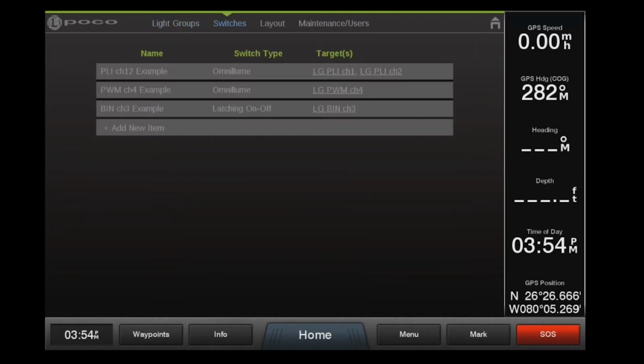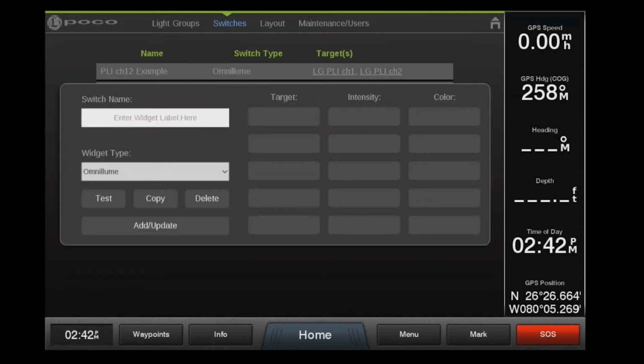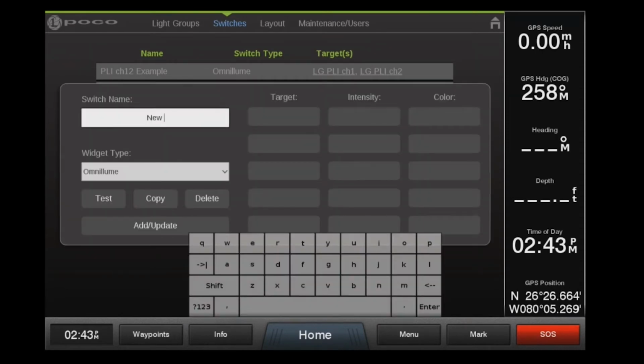Select switches from the menu bar. There are three pre-programmed switch examples. Select to modify or delete, or select add new item to add a new switch. Give your switch a name.